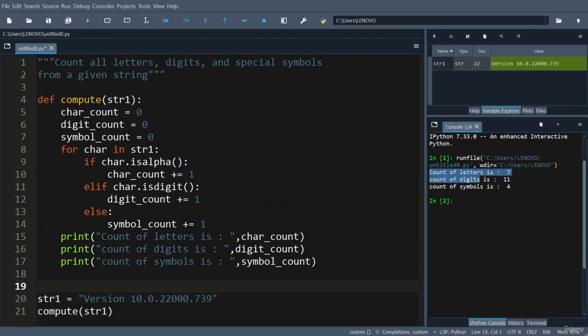We are able to get count of letters is 7. So this will count how many letters are there. You can see there are 7 letters. Now if you start counting the digits, there are 11 digits. And similarly there are 4 special symbols, including space: this is 1, this is 2, this is 3, and this is 4. So totally 4 special symbols are there, right? So this is how it will work.